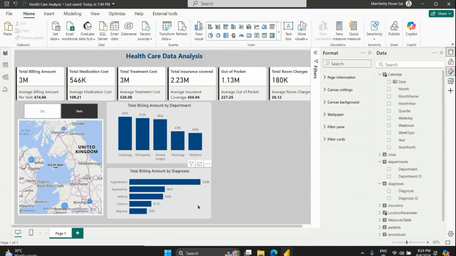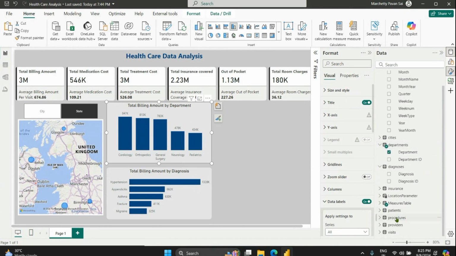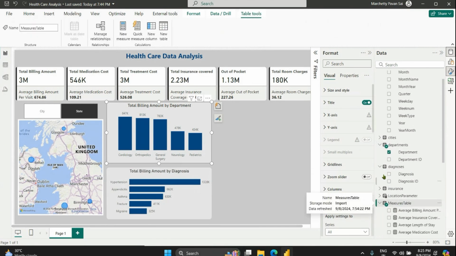For example, this is department wise. Suppose I want percentage values. How do we calculate percentage values? We need to divide the billing amount by the total value across all the departments. So how do we calculate that? I'll click on this new measure.